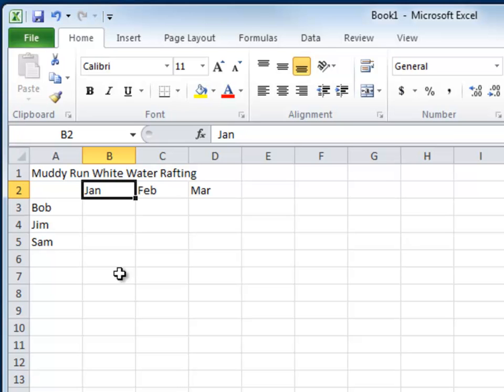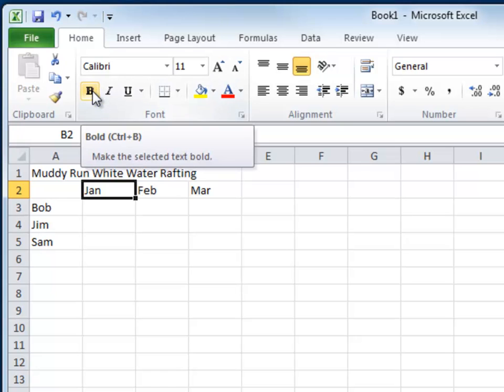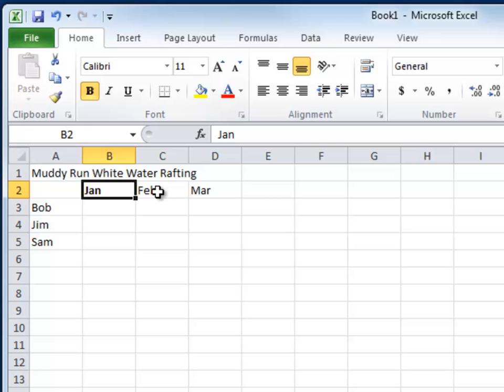We're going to do some simple formatting here, just applying bold to the word January. Click B for bold in the font group of the Home tab. Then go to February and repeat that by clicking B. March, and the same thing. Now here we've selected 3 individual cells and applied bold at 3 separate times.